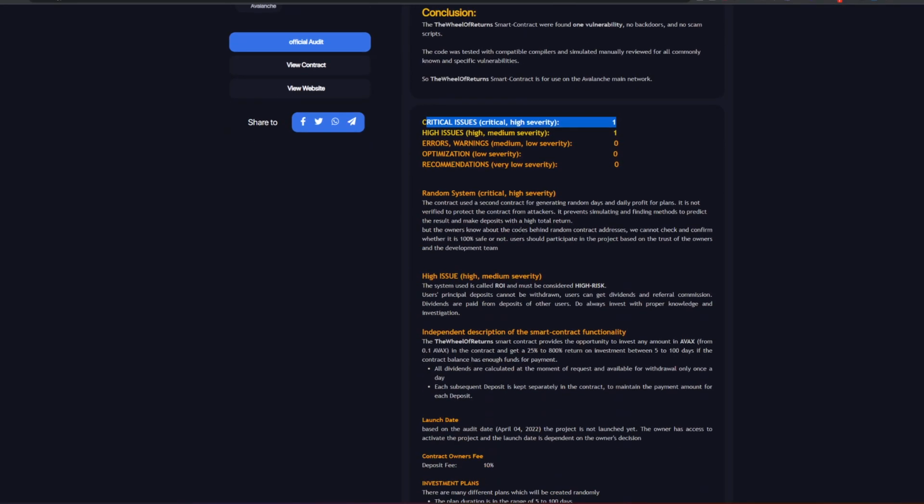Critical issues: one, which is the high severity of the contract used, second contract for generating random days and daily profits for its plan, is not verified to protect the contract from attackers. It prevents simulating and finding methods to predict the result or make deposits for high returns. So, the owners know about the codes behind random contract addresses. We cannot check and confirm whether it's 100% safe or not. Users should participate in the project based on the trust of the owners and the development team.